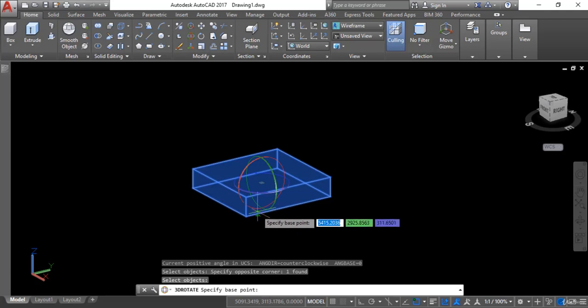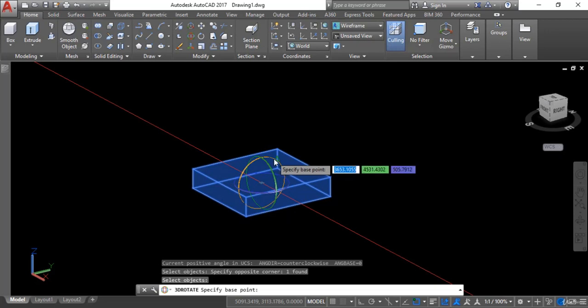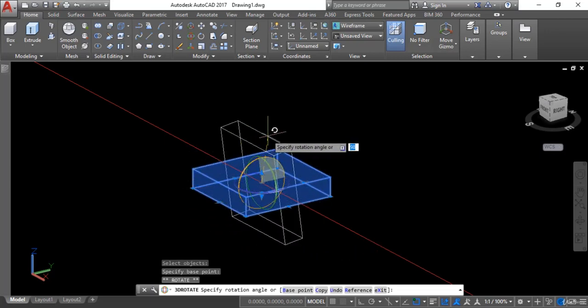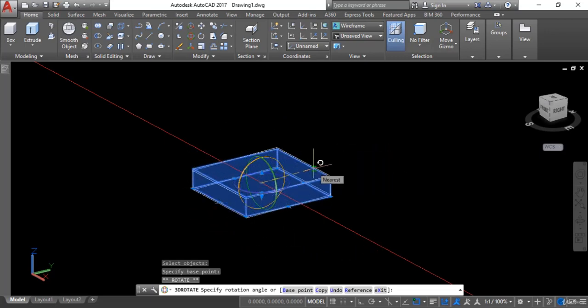Now you can see it is showing ribbons in different colors. For example, this is a green color, this is a red color, and this is a blue color. On the UCS you can see that red is for the X axis, green is for the Y axis, and for the Z axis it is blue. For example, I want to rotate in X direction, so I will click on this wire. I will click here, and you can see it is going to rotate in X direction.